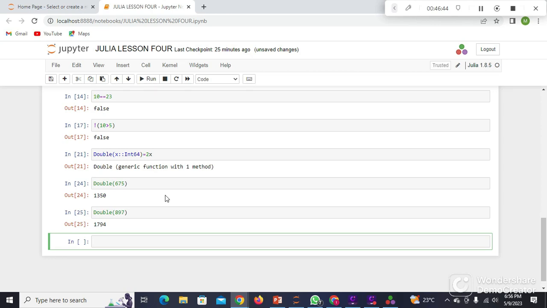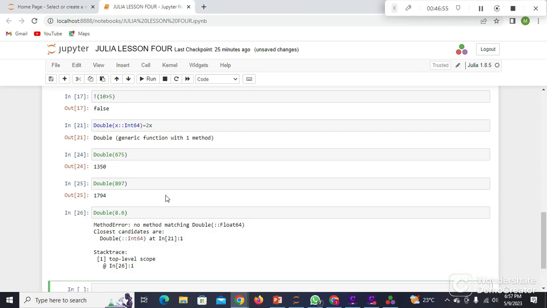So what if you say double something that is not an integer? For example, a float. If you double a float, 8.8.6 for example, it won't give you anything. And this is why I told you when I was teaching you about numbers that number type is very important in error messages, because if you don't understand number types, you cannot know what the error message means. For example, in this error message, the first line reads, no method matching double float.